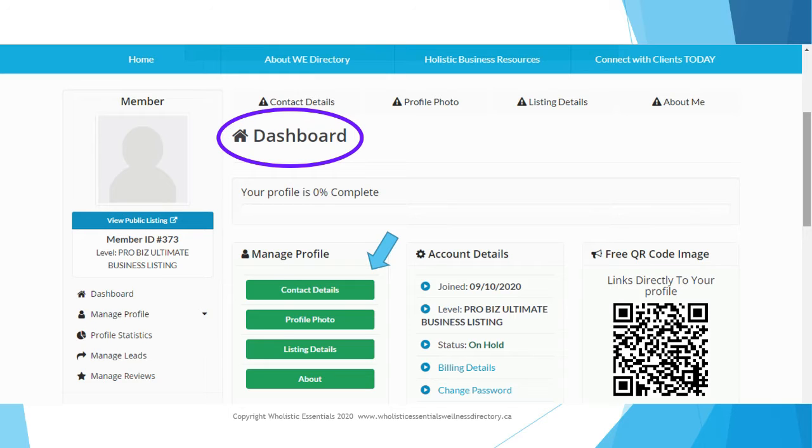While you don't need to put everything in today, the more information and the sooner you do it, the better, so that the Google bots can start finding your profile online. You'll also find here the account details section. Once your profile is complete, you will still be able to come back here and find all of this information in this sidebar for your dashboard, your manage profile, your profile statistics, a place to manage any leads that are submitted, and a place to manage your reviews.